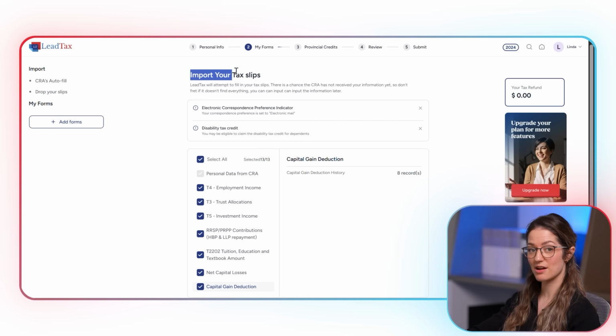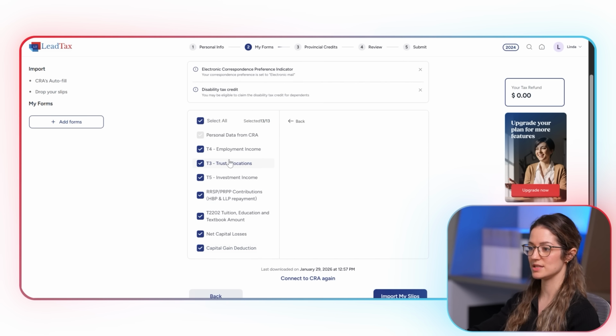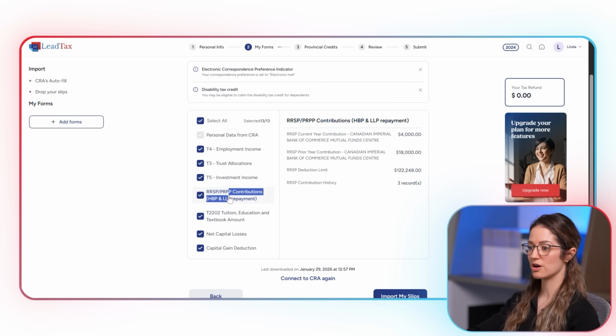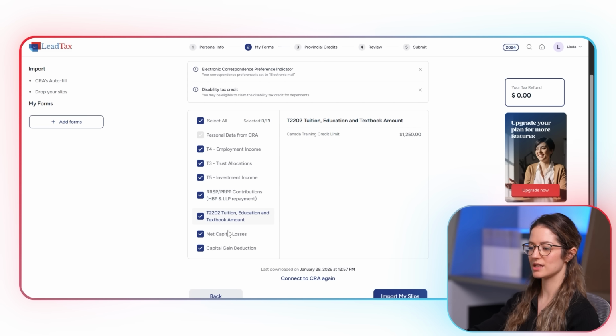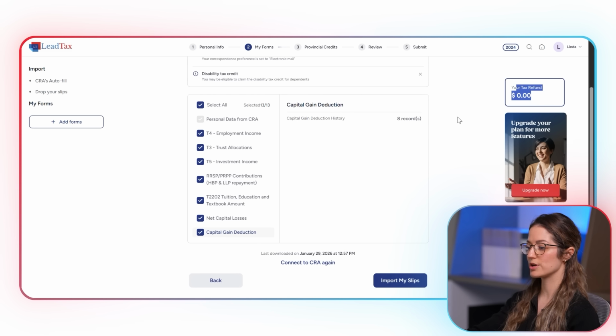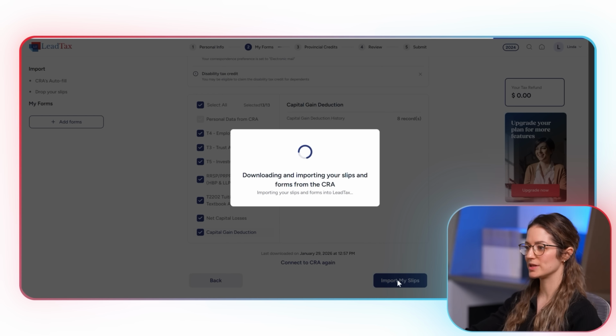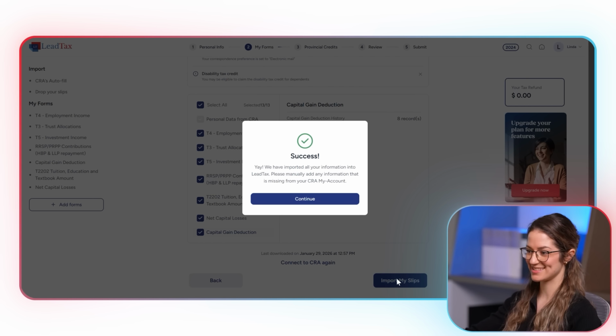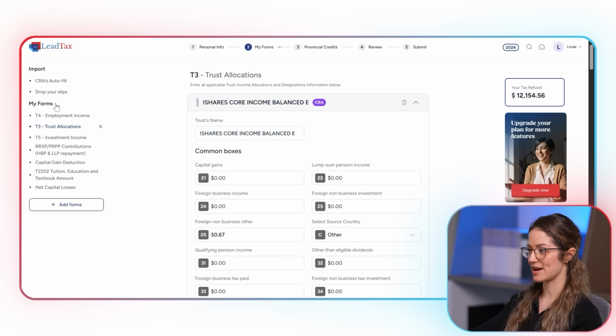After using CRA autofill, my forms have now been imported, including T4, T3, T5, RRSP, tuition, capital losses, and capital gain deductions. In the top right corner, you'll see your tax refund amount is at 0. When you're ready to import your slips, that amount will change. After importing, you will get a pop-up that says Success. Click Continue.